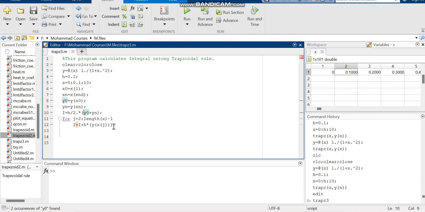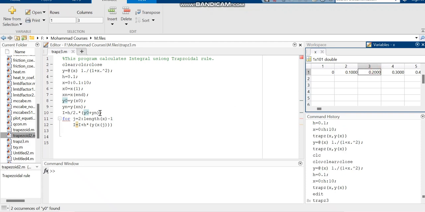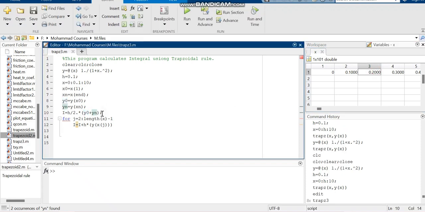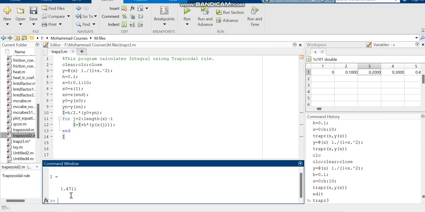Similarly, then again h times y of x of 3 for this, and it will be added in this I, and the loop will be executed in this way. So end, and I just want to report this I, the integral. So click on run, and here you can see the same answer.